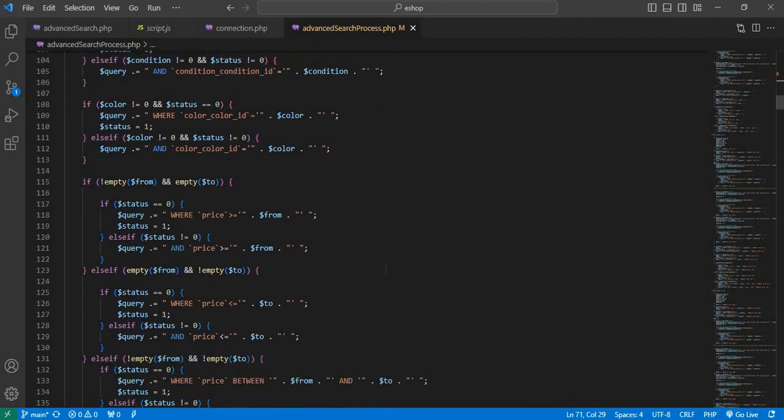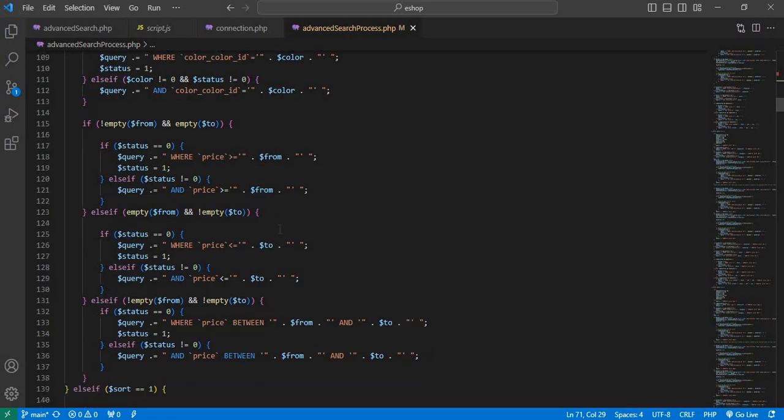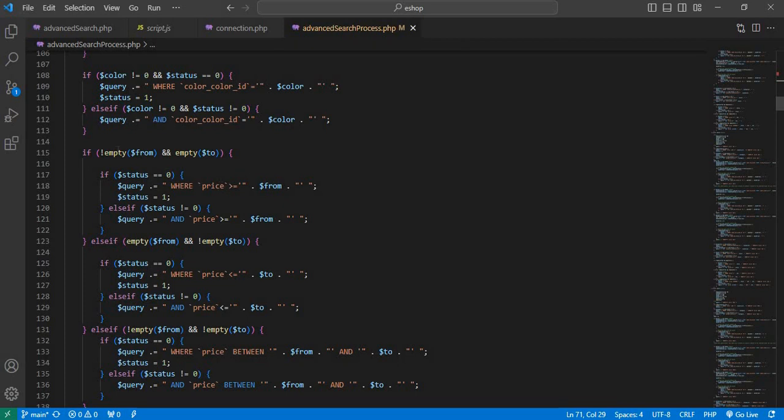And we will move to the price range, from and to. There are three conditions that must be checked for the price from and to. The first condition is that the from field is not empty and the to field is empty, that means something is written in the from field and the to field is empty. The second condition is the from field is empty and the to field is not empty, and the third condition is both fields are not empty. Now we will discuss the first condition, where the from field is not empty and the to field is empty, and the status equals 0.